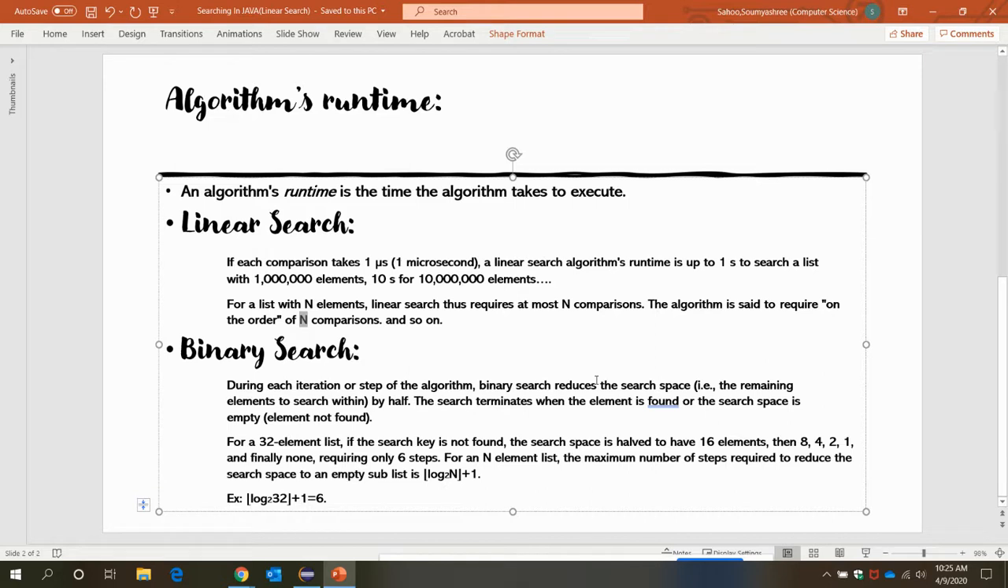So let's see what we have in binary search. Binary search is incredibly efficient in comparison to linear search, because you don't have to search all the elements in the list. It will be more efficient in the condition where you are supposed to find an element within a sorted list. Let's say your list is sorted already, so in that way it will be more efficient.